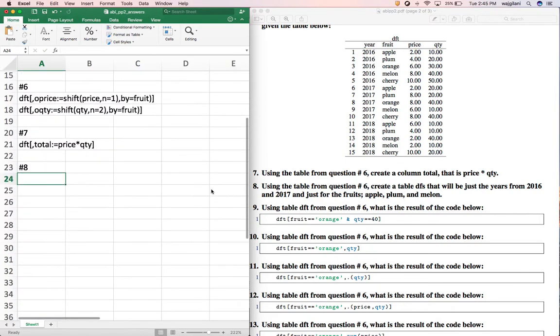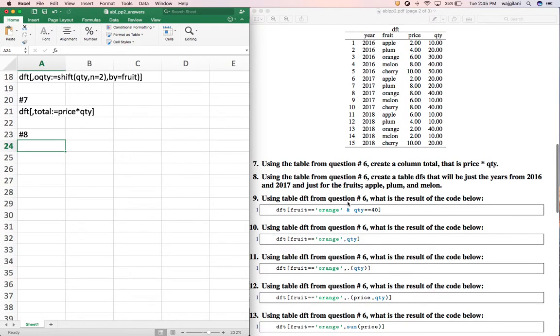Number 8, using the table from question number 6, create a table DFS that will be just the years from 2016 and 2017, and just for the fruits apple, plum, and melon. Okay, all right. Here we're gonna have a little fun now. So I'm creating a new table, DFS, from DFT, but I'm applying filters, guys. And the first filter I'm applying is going to be the rows. So I do it in opposite order. I'm doing it for years 2016, 2017, and I'm doing it for a particular kind of fruits. So I have 2 filters I need to do. All right. So the first filter, I'm going to do it for year.